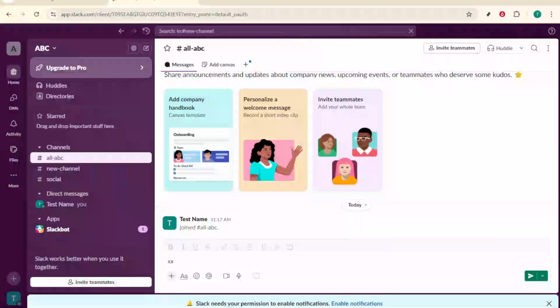In today's video, I'm going to teach you how to add a new workspace in Slack. Whether you're juggling multiple projects or collaborating with different teams, managing various workspaces efficiently can truly enhance your productivity. Let's walk through the process step by step to seamlessly bring in a new workspace to your Slack app.